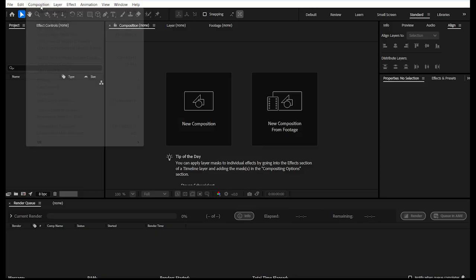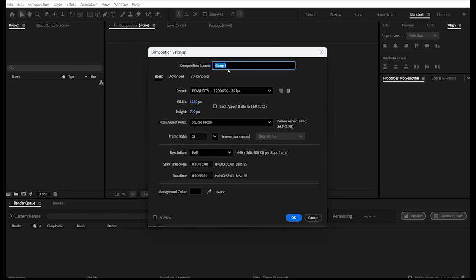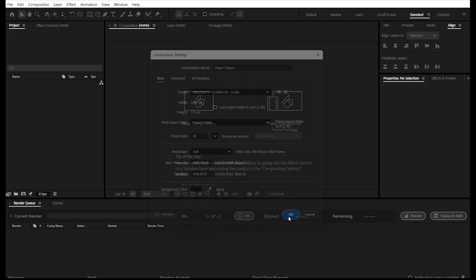You can also go to this option here at the top left that says New Composition. You can see the shortcut is Control N. So I'll click there and I'll just give it a name. I'll call this paper texture and I'll leave it at 1280 for now.